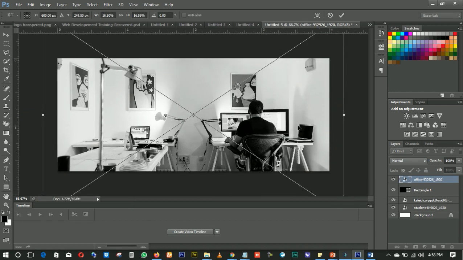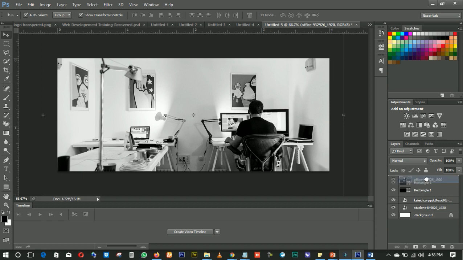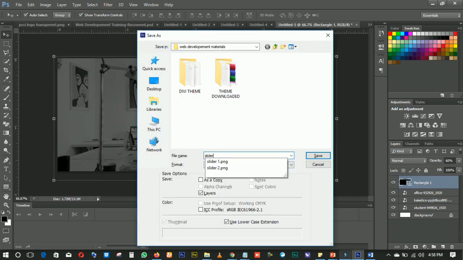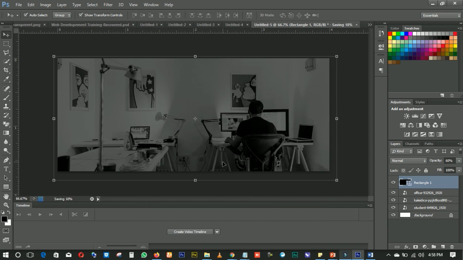Slider 3. I love this. Slider 3, like that. Then next one, let's see the last one on the list.